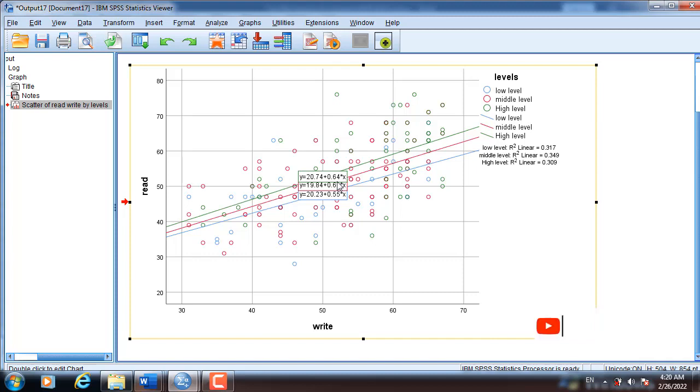If we are not sure about the linearity, or whether the assumption is violated, we have to test whether the interaction between the covariate, write, and the other independent variable, levels, is statistically significant.